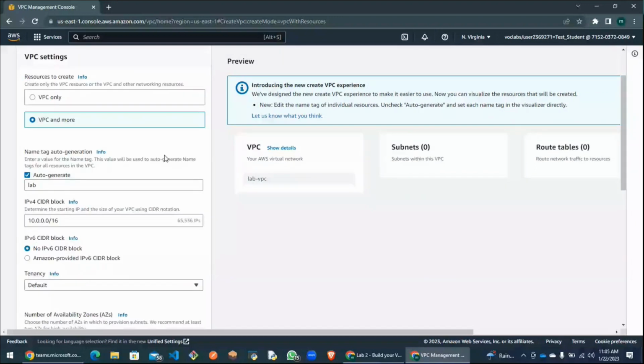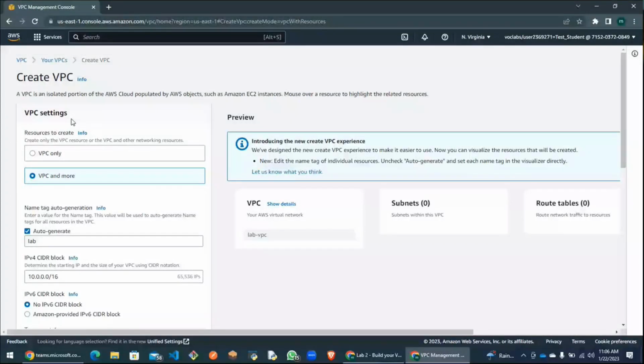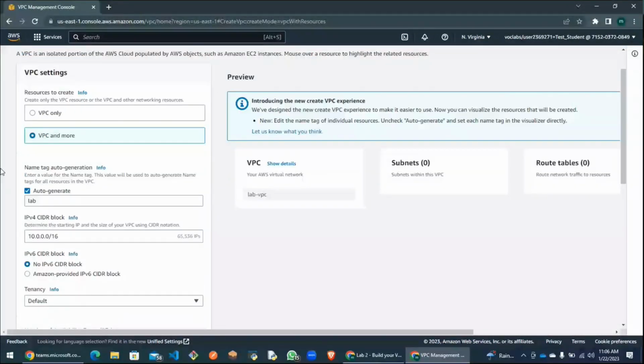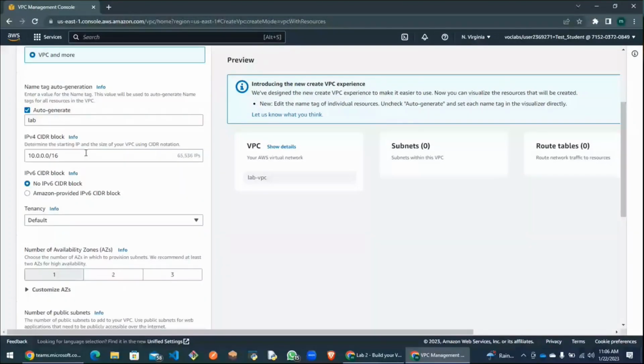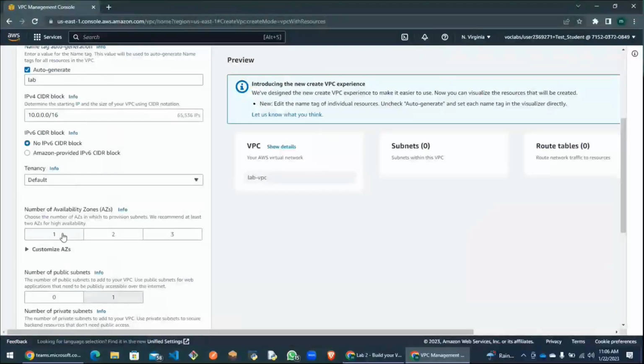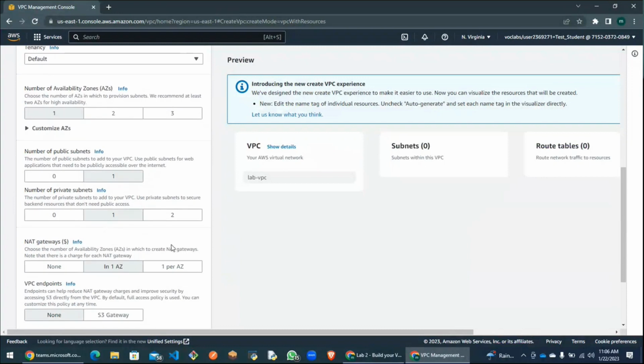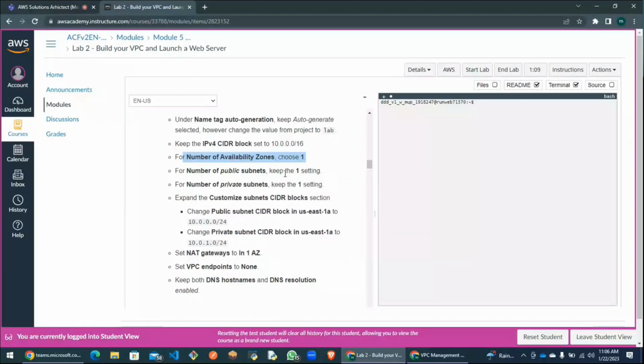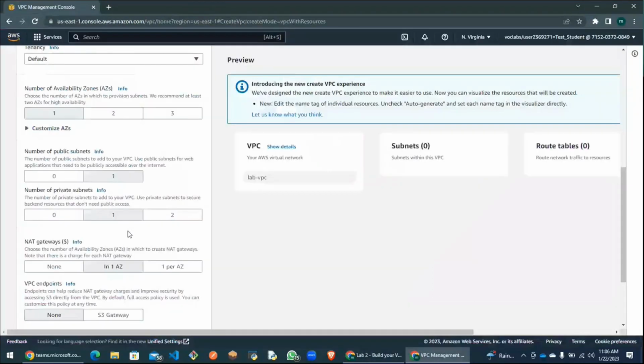So first thing we're gonna do is we go to the settings, and then you have VPC and more. First, click on that one, and then just say auto generate and make it lab. And then say no IPv6. Just leave it at IPv4. And then you could say in 1 AZ, they need us to have it in 1 AZ. So click 1. And then number of public subnets, keep it at 1. Private subnets, keep it at 1. And then we can expand.